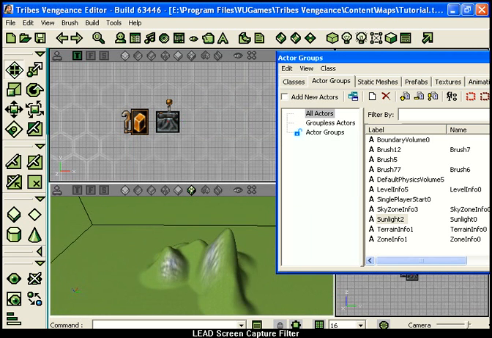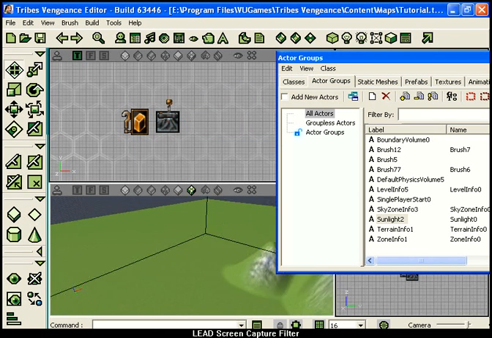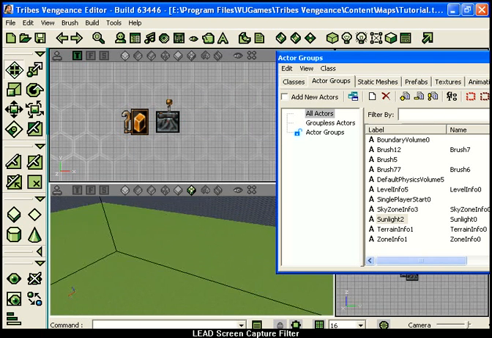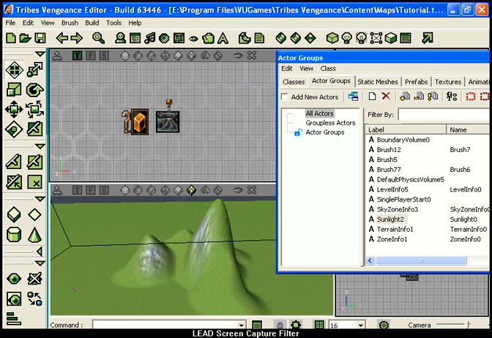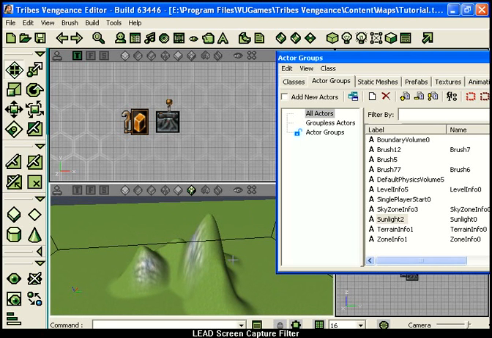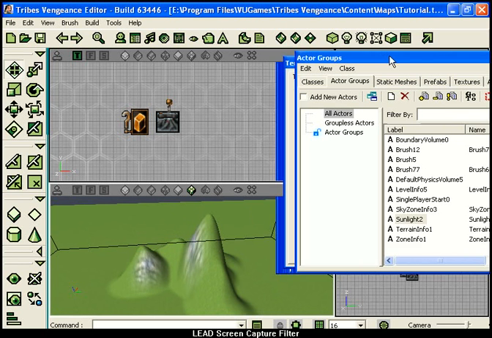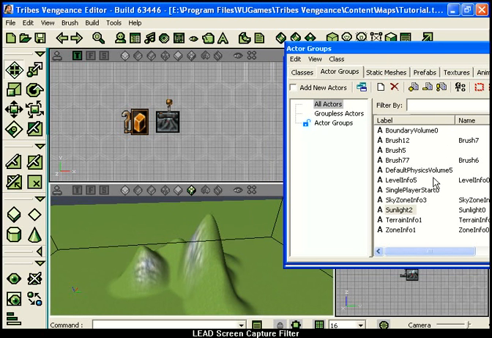Great. So we got a good shadow there. Okay, so as we look around the map, we see it's kind of small actually for a Tribes map. And even though we chose the 512 by 512 setting, we want to increase the terrain. And the way we do that is we go to the terrain info here in the group browser.